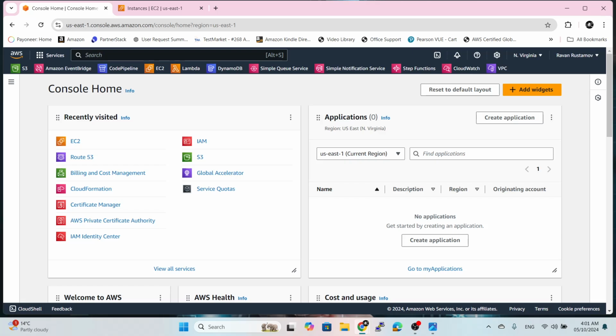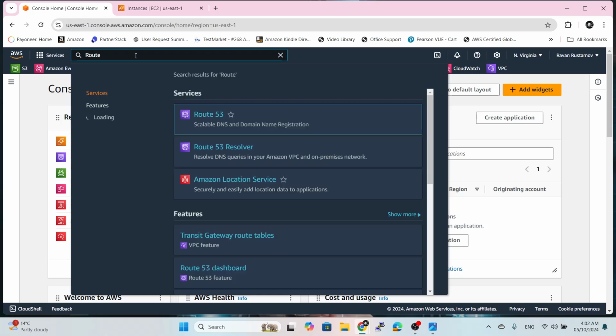For this lab, you need an active AWS account, AWS free tier available, and a VPC already set up in your AWS account. First step, log into your AWS Management Console, sign in using your AWS credentials. In the search bar, type Route 53. Click.